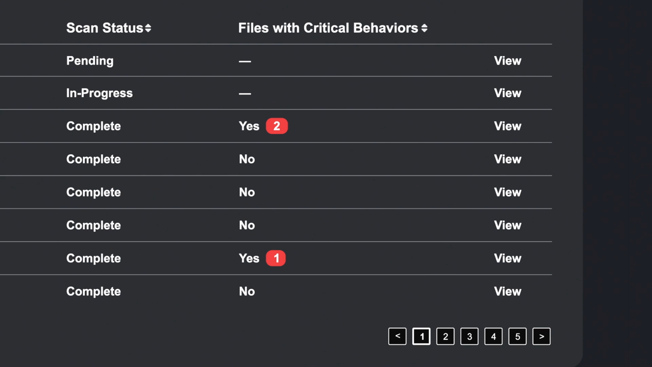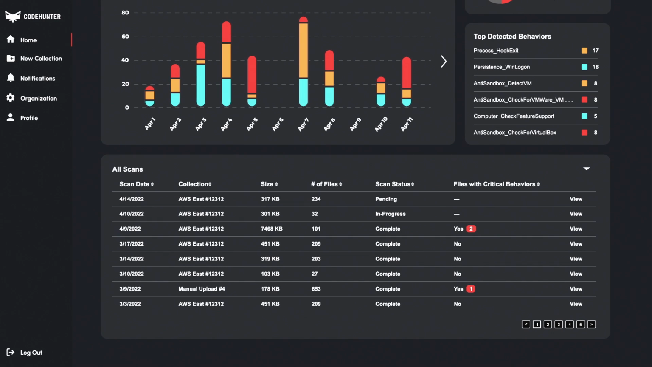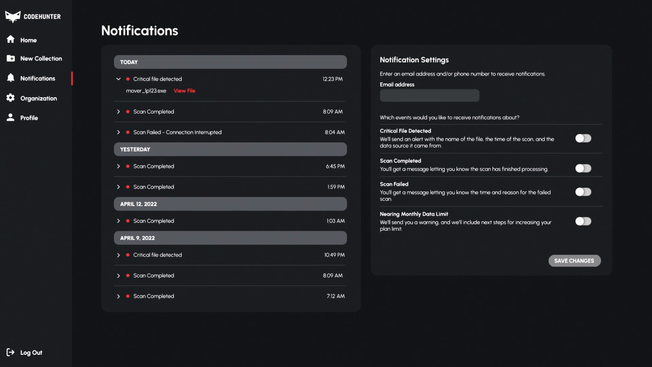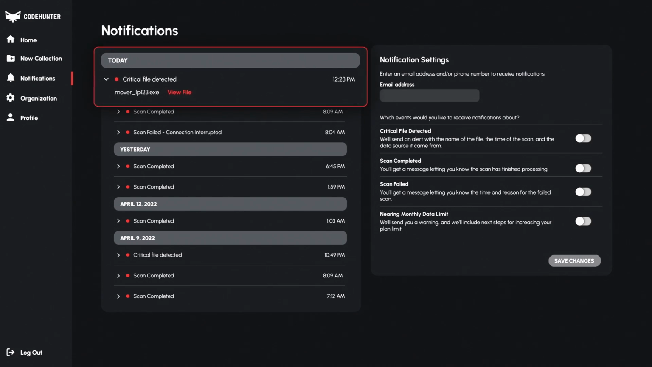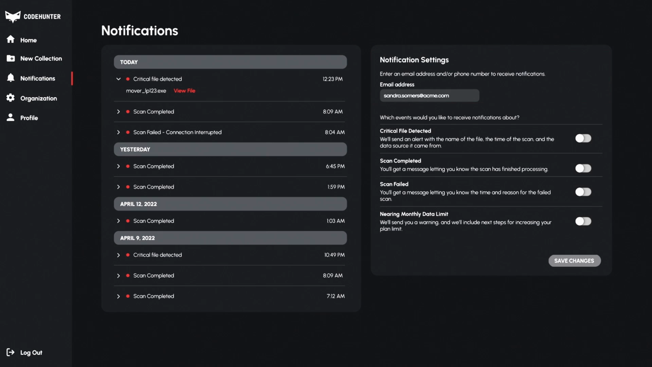You can see the status of scans of various collections and whether any of those scans turned up files exhibiting critical behaviors. If CodeHunter does identify files exhibiting critical behavior, you'll receive an alert from the system. You can receive notifications via text, email, or other cybersecurity solutions, such as your SIEM solution, through an API integration. You can choose to be notified when critical files have been detected, when a scan is complete or when it's failed, and when you're nearing your license limit for CodeHunter.